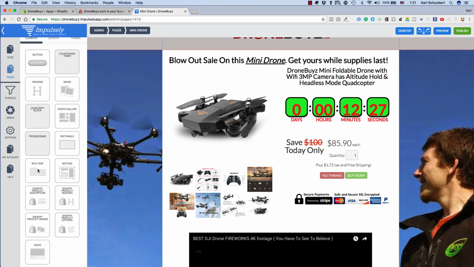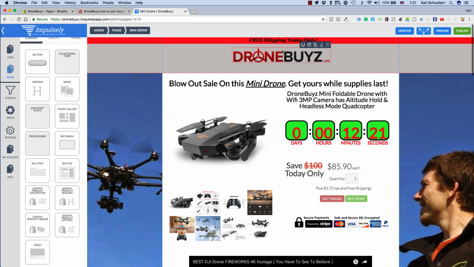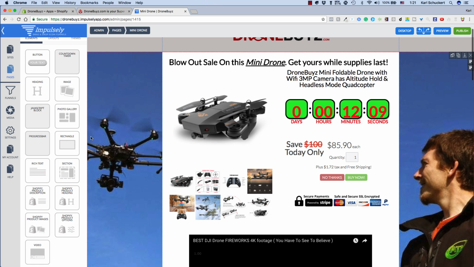We have rich text. We have buttons, countdown timers, headers, images. Basically these logos are just images. We have some pretty cool things with this too, like I'll show you here in a minute, but you can do some editing and stuff like that with it. We've got the JavaScript. We've got a photo gallery if you want to add galleries. We have the progress bars, or the false scarcity bars, I'll call them. We have rectangles. So if you want to put a little background on something else, you could.